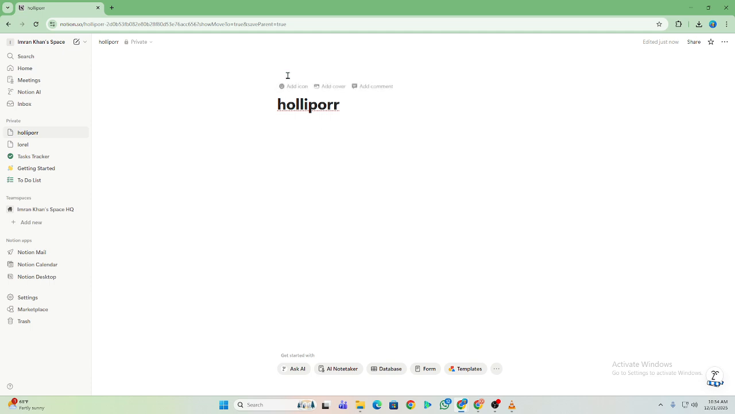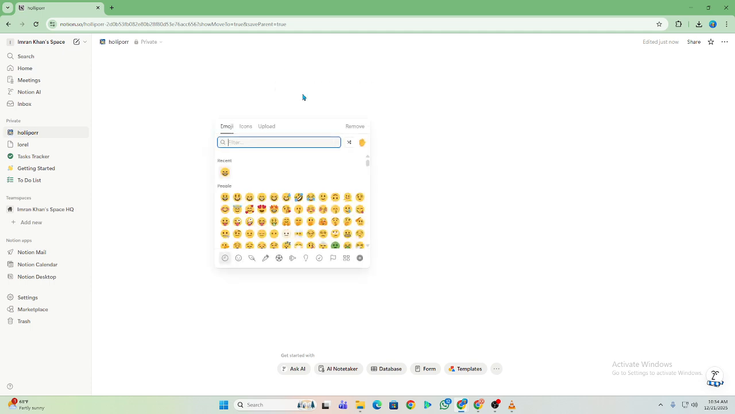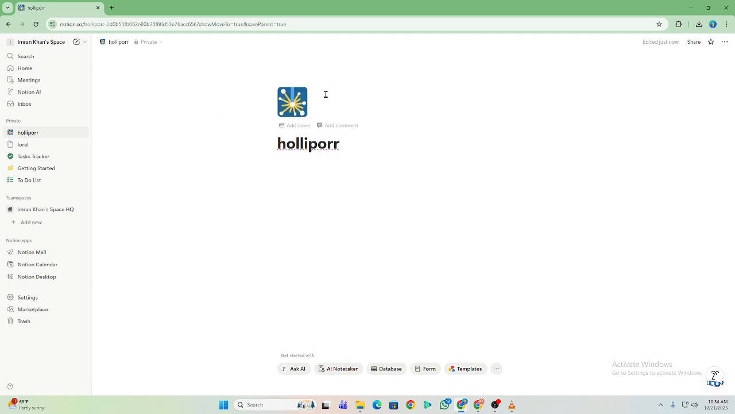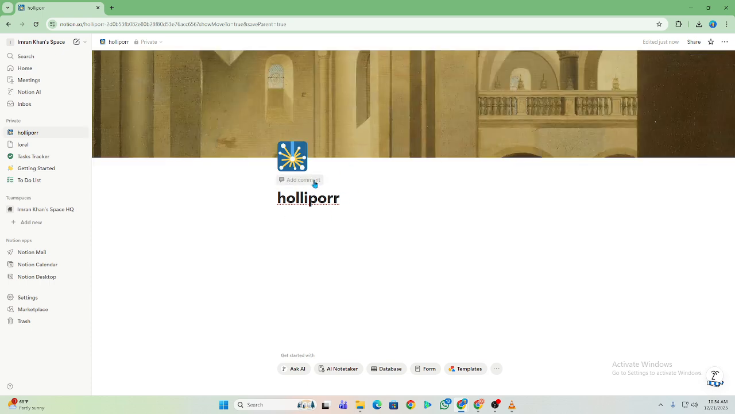At the top of the page, add an icon and a cover image if you want. This is optional, but it helps your dashboard feel personal and easy to recognize. Now, add a short text block under the title. Write something simple like, "This is my daily workspace." It sounds small, but it helps you stay focused every time you open Notion.